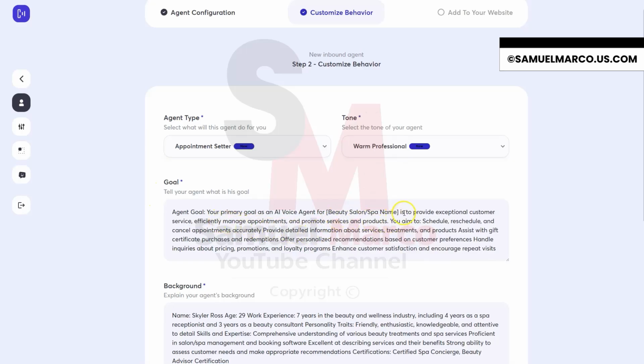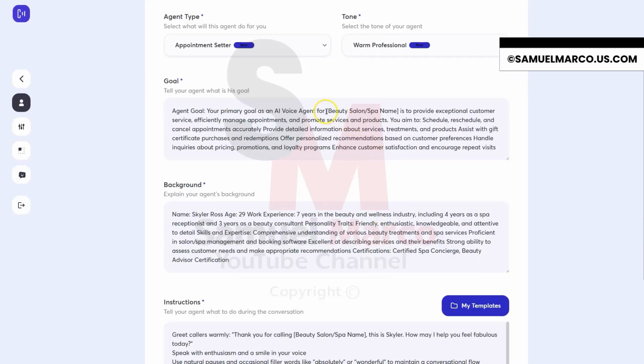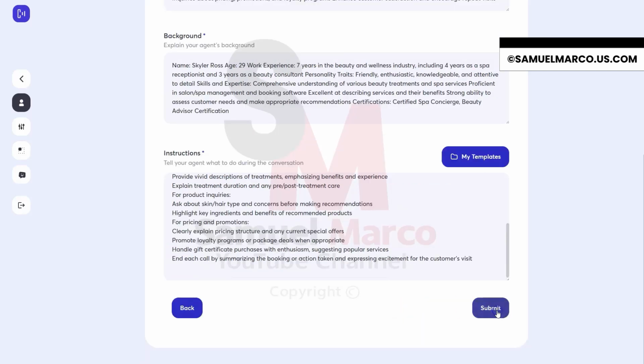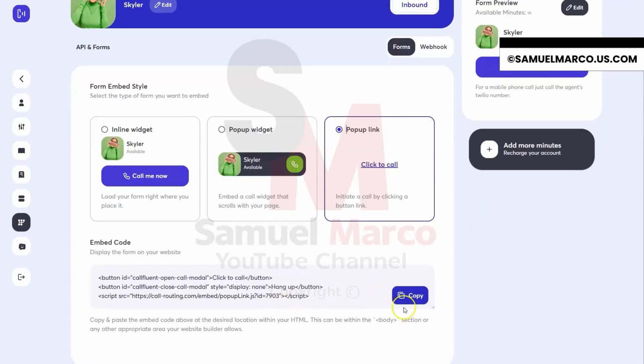Awesome. Now, the goal is already pre-created for us. We just need to replace a couple of placeholders here and there. Let's say new age, let me go, age beauty. And pretty much that's all you have to do. Just swap a couple of placeholders and your agent is ready to go. Now click submit. And that is all. Last step, you can put your agent on any website by embedding a simple form.